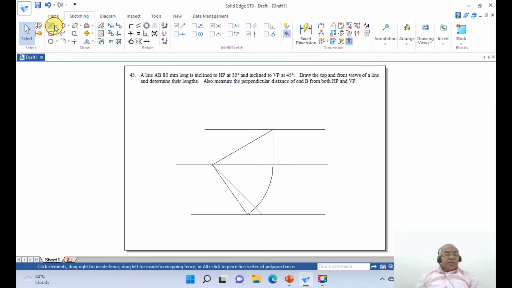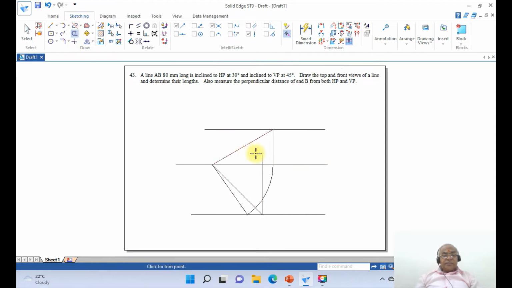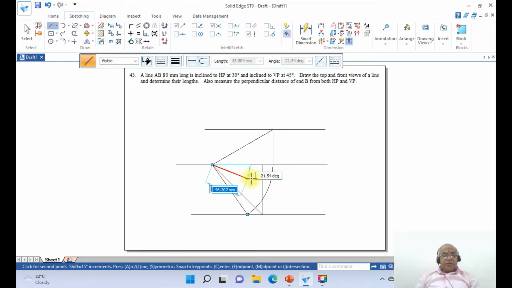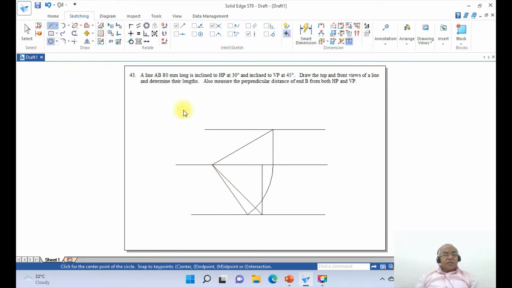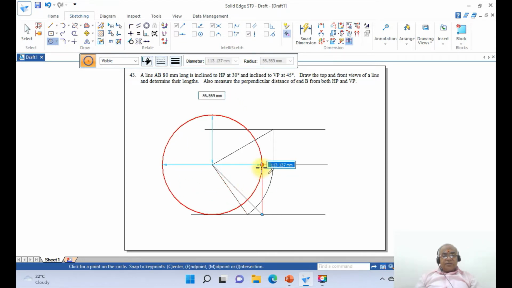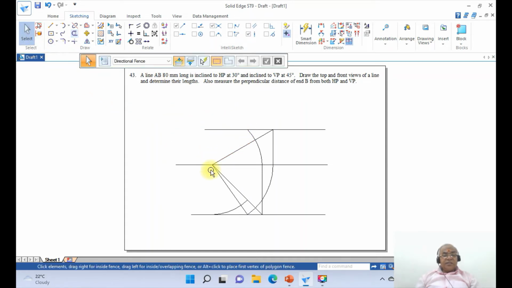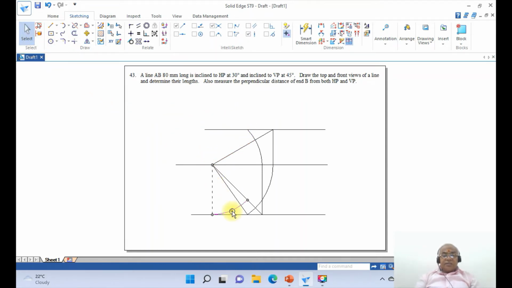Similarly, you just go to line and draw a line from the end point of this and draw a vertical line, and then just go to trim this line. Similarly, go to line and take the end point, go to circle and take the end point of this to the end point of this. Then go to trim this side and also this side, and by using the select tool you delete this.